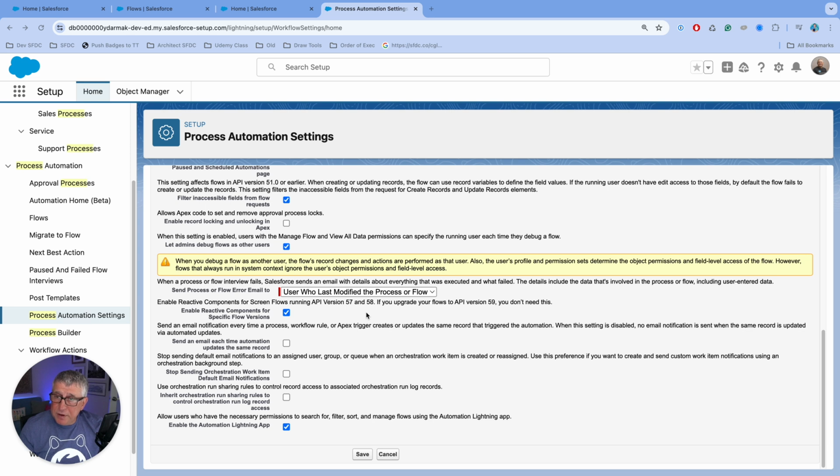Also, another observation: that automation Lightning app is meant to list all the flows in your org, but it only sees the flows that you modify after you start the automation Lightning app. So initially, you don't really see anything on that app, but once you start working on your flows, you modify some of your flows, you add new flows, those become visible in that Lightning automation app.